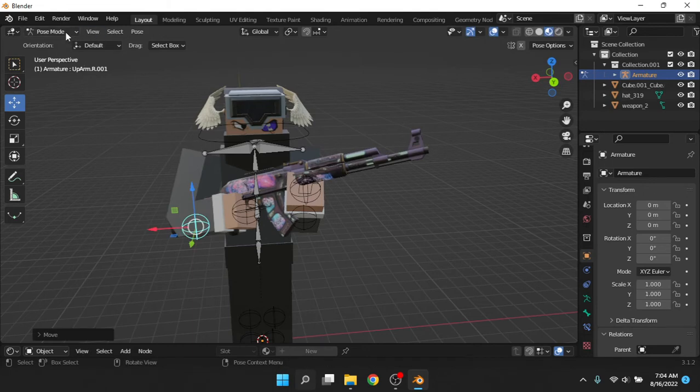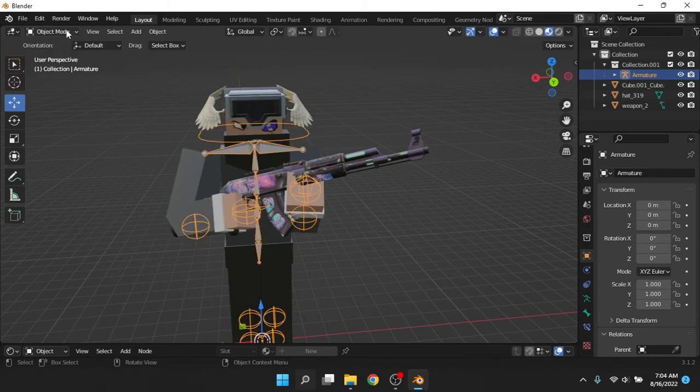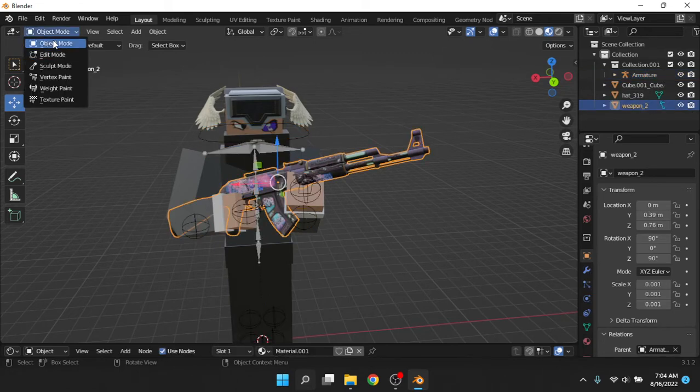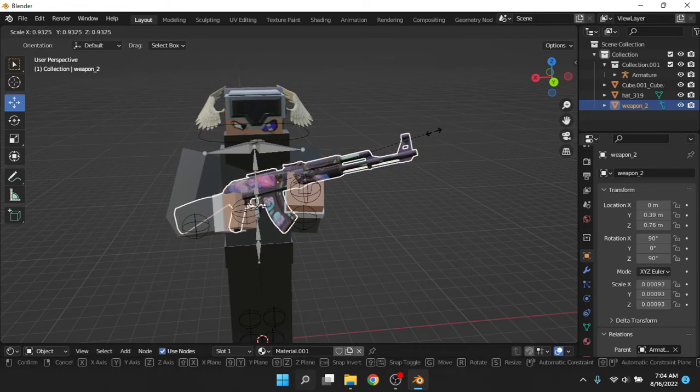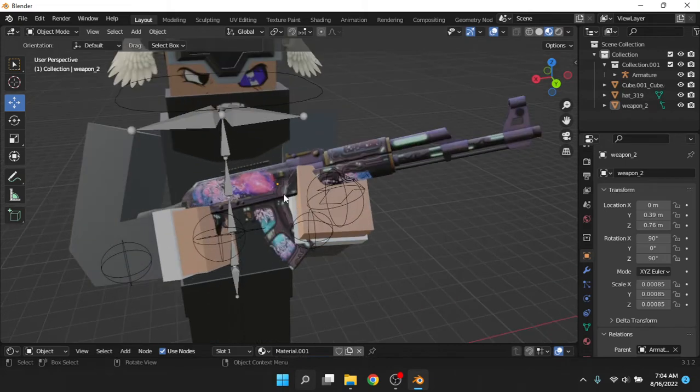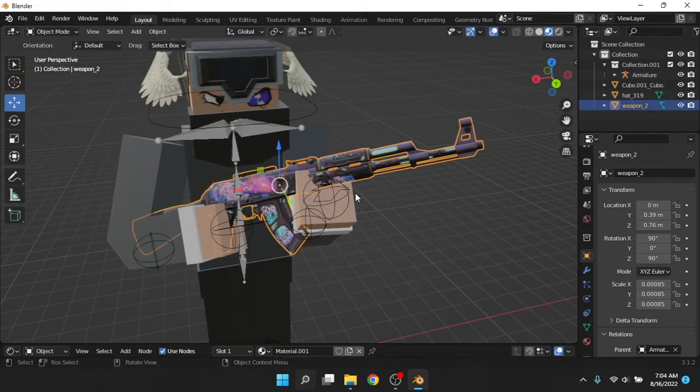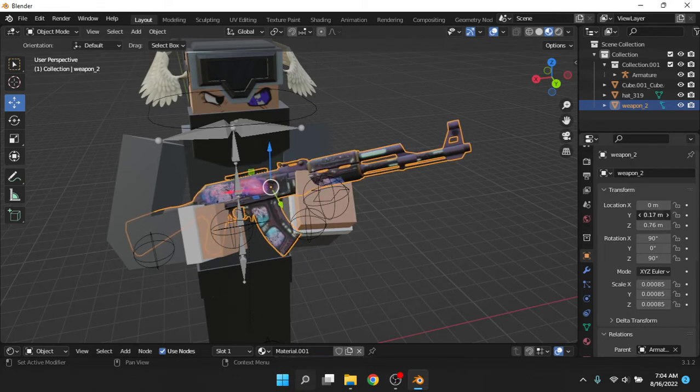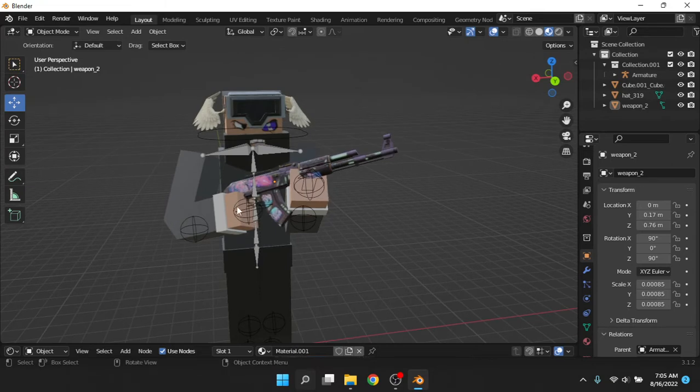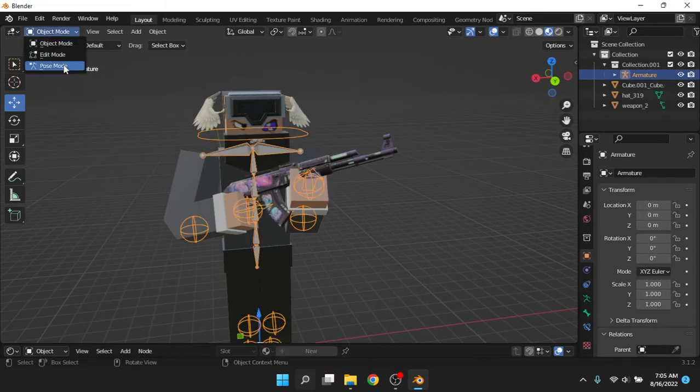Now you'll realize that the gun is a tad too big. So what you do is you click on the gun, change to object mode, click on the gun, click on S, and then move this a bit below. What that'll do is basically just make the gun smaller, which in this case is needed. So then you can just change this to about 0.17. Yeah, that will work. And now you change back to pose mode.